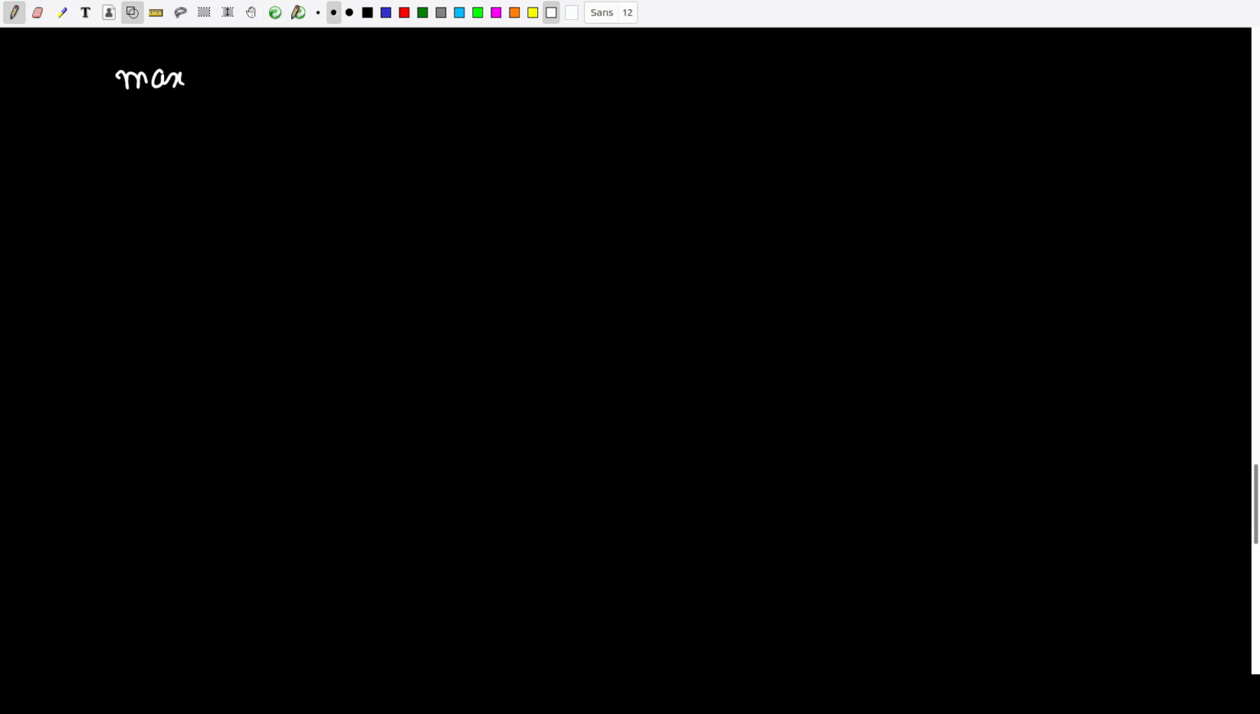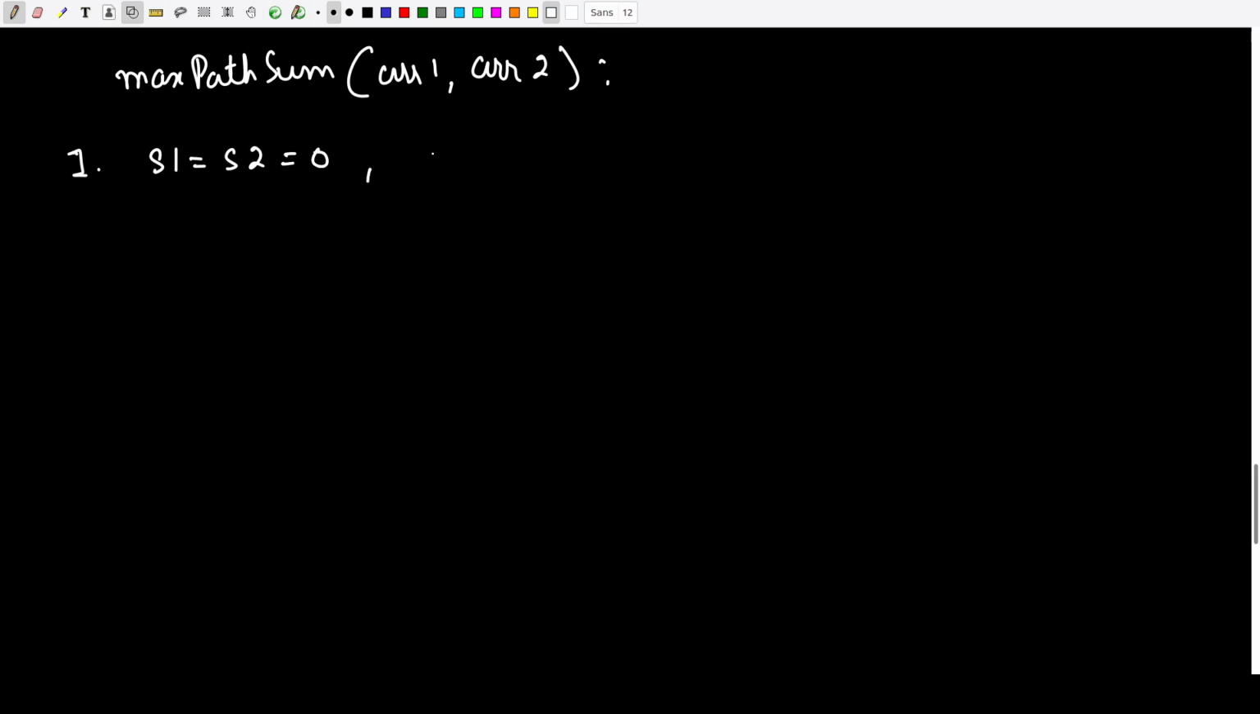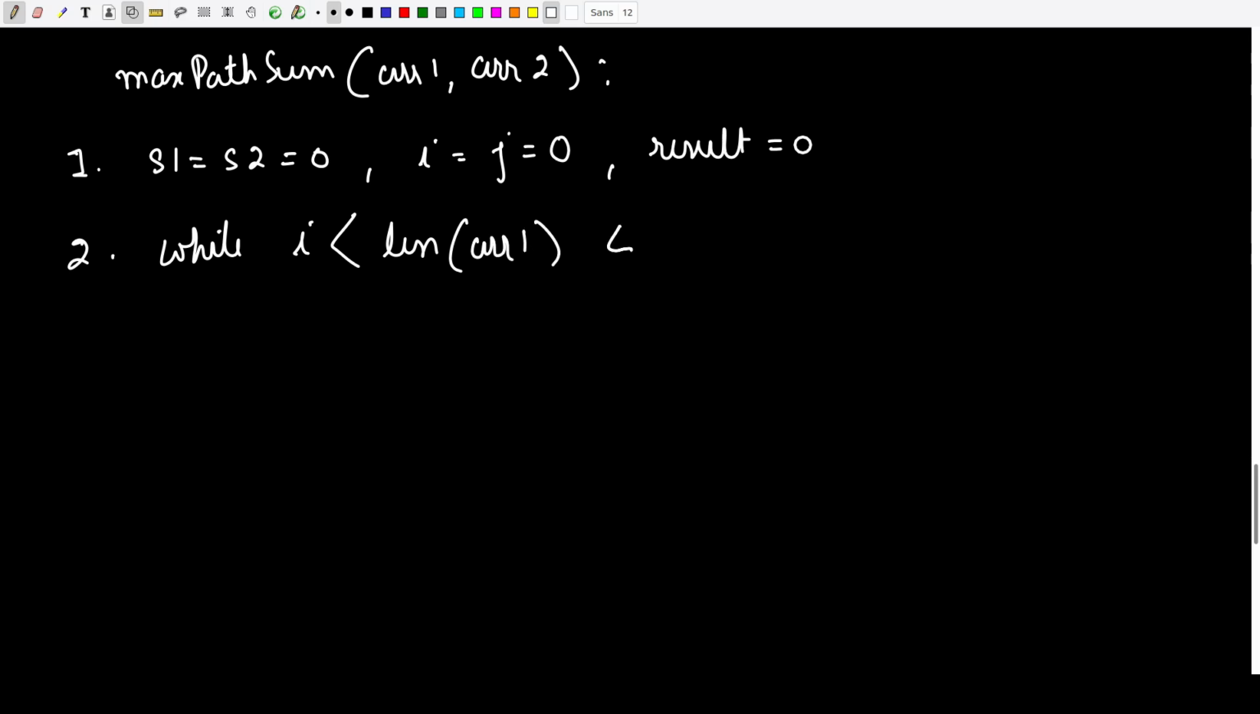So let us say we want to find the max path sum, and array 1 and array 2 are given to us. The first thing we are going to do is take S1 and S2, and the initial value is 0. Similarly, i and j, initial value is 0 and result is also equal to 0. Then we are going to iterate on i and j while i is less than len of ARR1 and j is less than len of ARR2. And let's have our three cases.